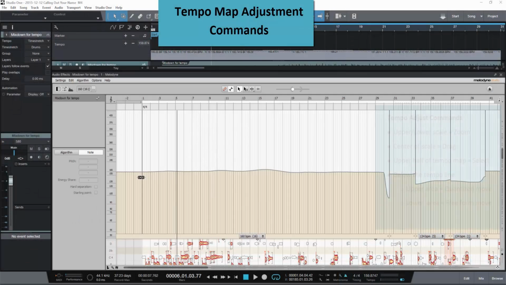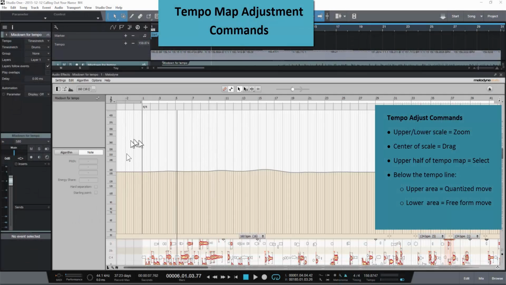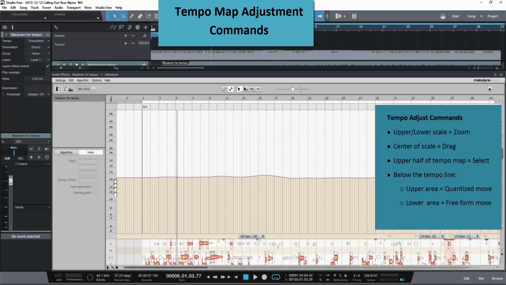Now let's get comfortable with a couple of the commands in the tempo map area. First one is the zooming, to zoom the scales. So you notice we've got zoom at the top here, zoom at the bottom, and in the center is a drag. So you can drag it up and down or zoom it. So zoom it this way or that way, exaggerating the differences in the timing. And you can double click it to reset it.